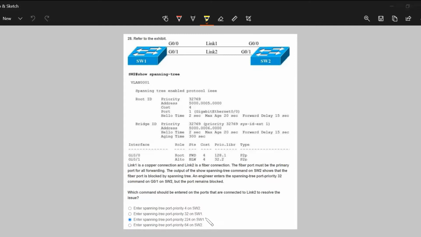On switch 1, if you lower the port priority, see, there is no need to lower the port priority on switch 2, because port priority will be done at the root bridge only. This is not the root bridge. Switch 2 is not the root bridge. Switch 1 is the root bridge. The output they are showing is of switch 2.